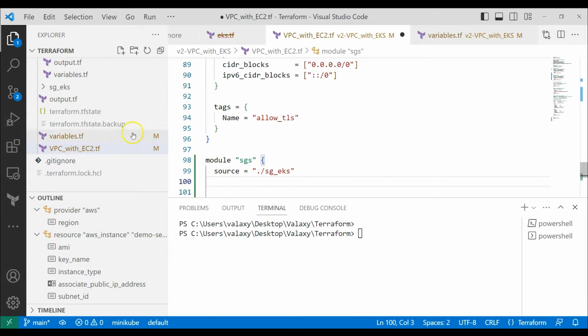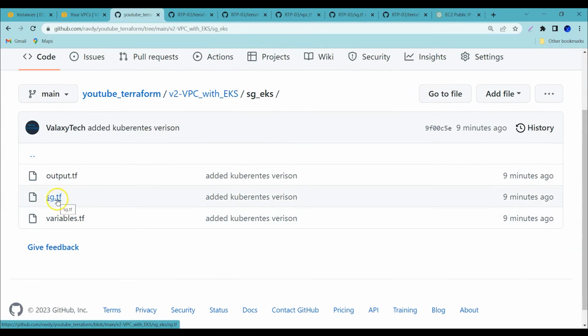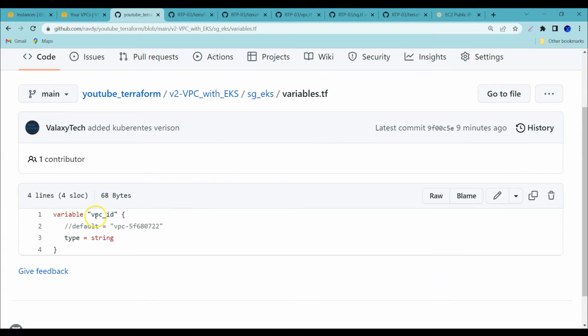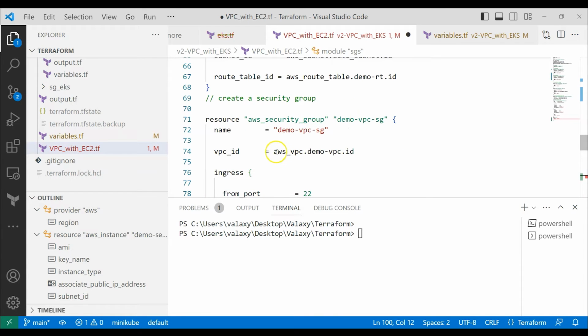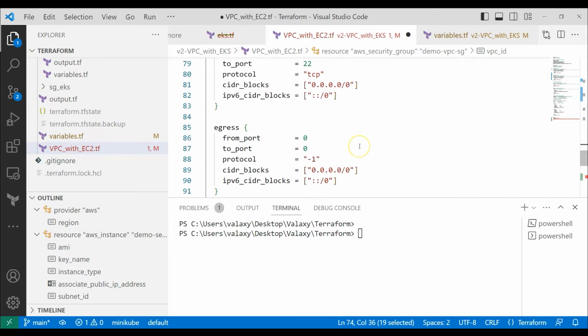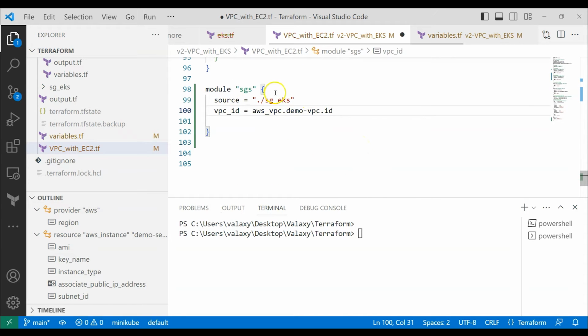And if you do remember, while checking our security group SG EKS, SG EKS is expecting a VPC ID as an input. So we need to give the VPC ID for this one. So how can we give the VPC ID? It is quite simple. So vpc underscore id. Okay, this is the variable it is expecting. So this variable name we need to provide. So what is our VPC ID we are using? This is the one we need to copy over here. Okay, quite simple. So for this module, just give the VPC ID as an input.